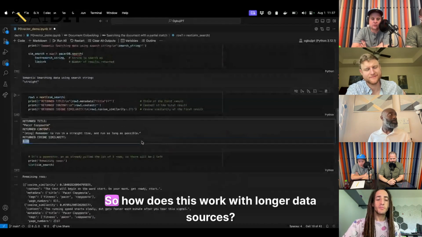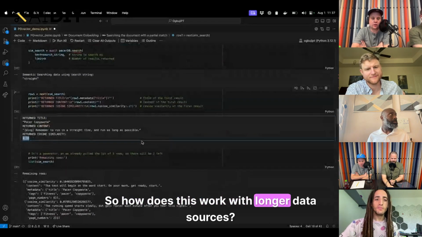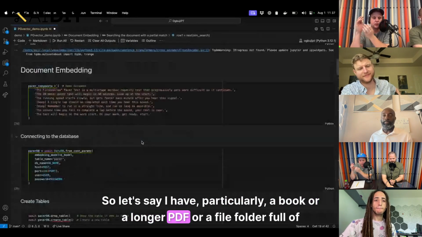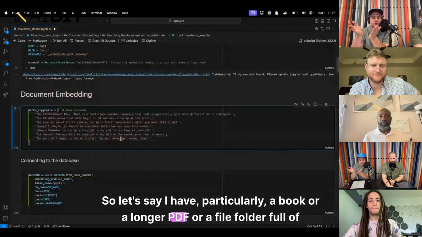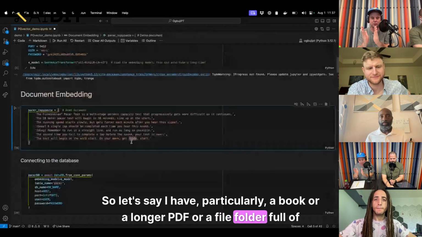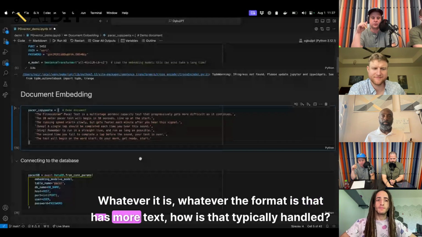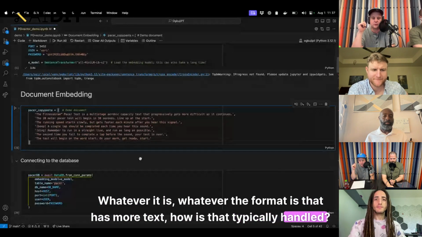Or can I ask a question? So how does this work with longer data sources? Let's say I have particularly a book or a longer PDF or a file folder full of documents that need to be scanned or something. Whatever the format is that has more text, how is that typically handled?